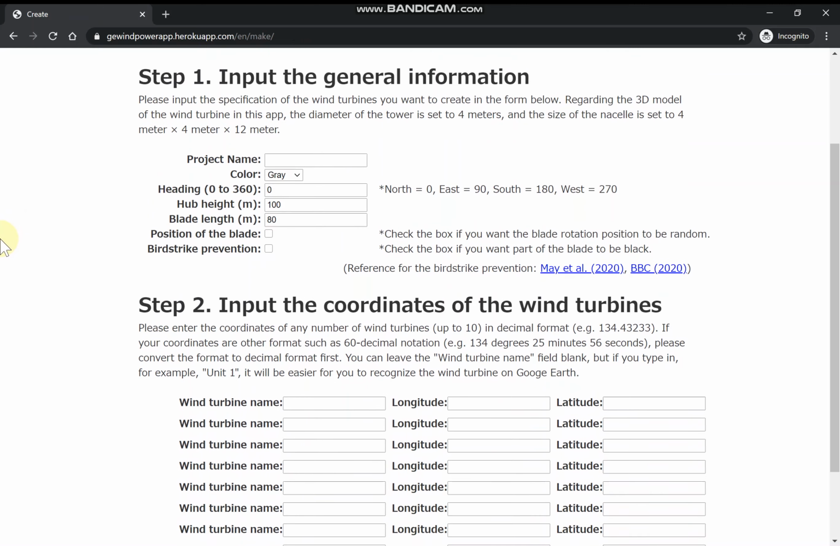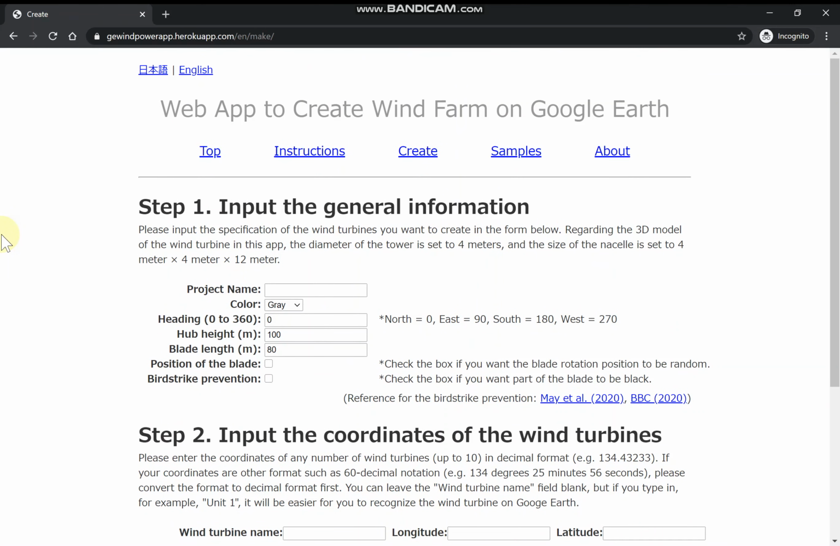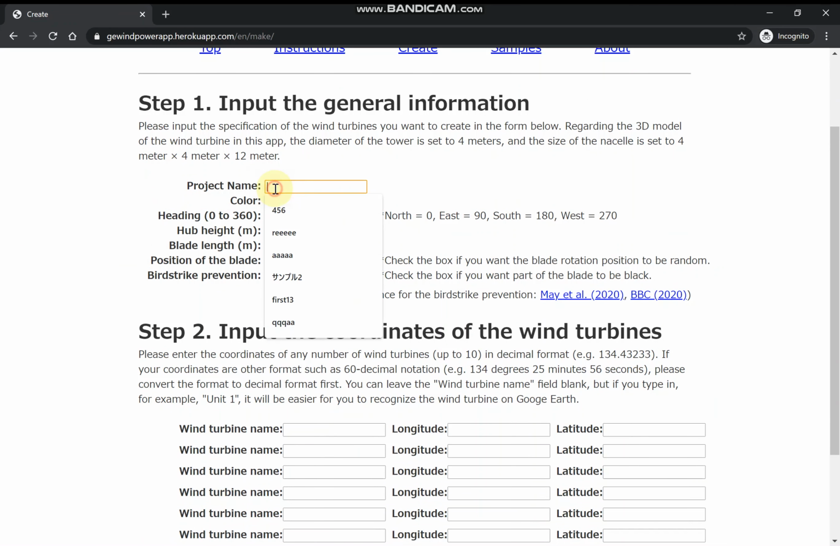So there are 3 steps. The first step is to input the general information. For the project name, let's say Project X. And the color is the color of the wind turbine. This time I just chose green. The heading is the heading of the wind turbine, where 0 is north and 90 is east. So if you want to make it northeast, please type 45.